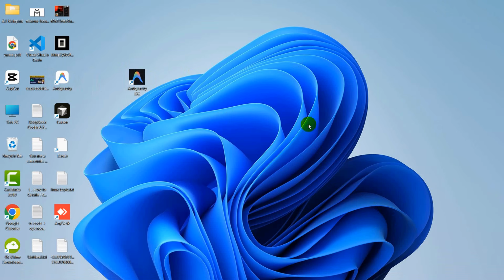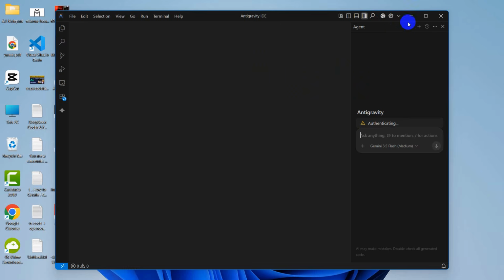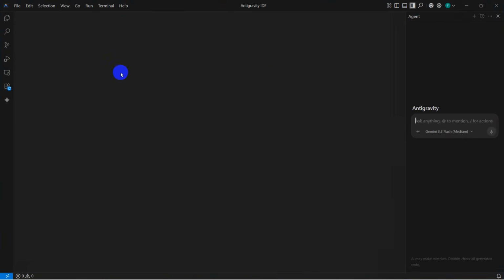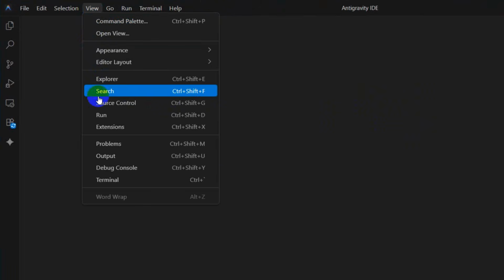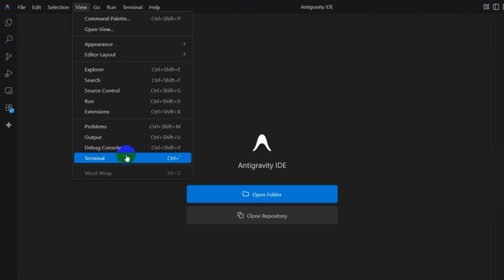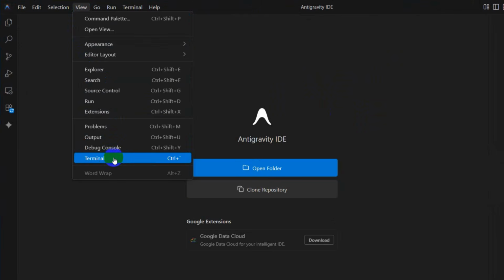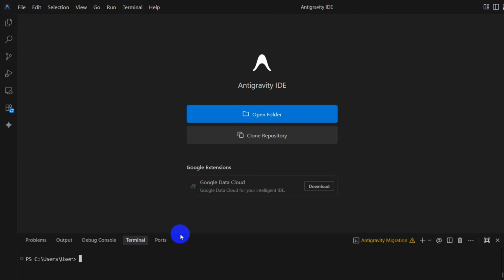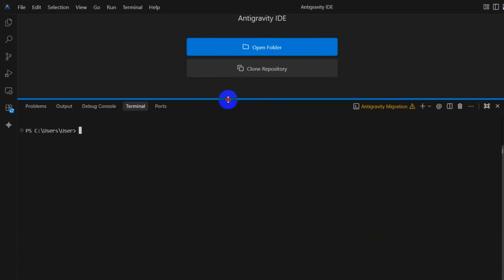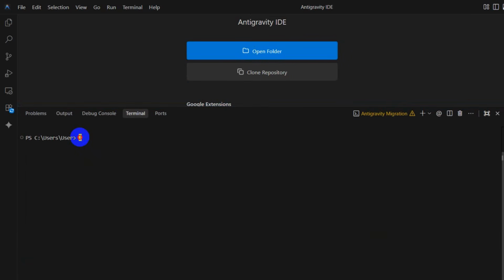Hello everyone, in this tutorial I am going to show you how you can vibe code completely for free inside Antigravity IDE. So for it, first of all, let's go and open Antigravity. And after opening Antigravity, what you need to do is click on view, and here you need to find terminal. Here you can see terminal. So we are going to click on terminal, and there you can see it opened a terminal over here. So right now we are going to install OpenCode in this terminal.